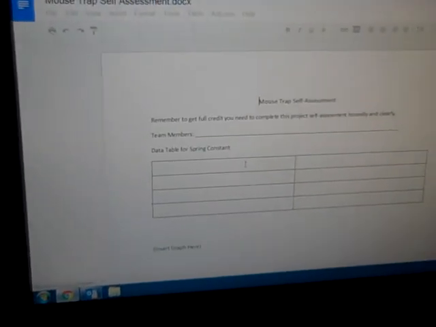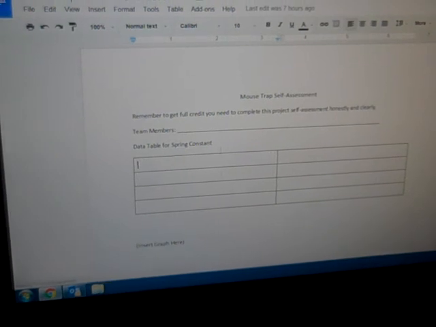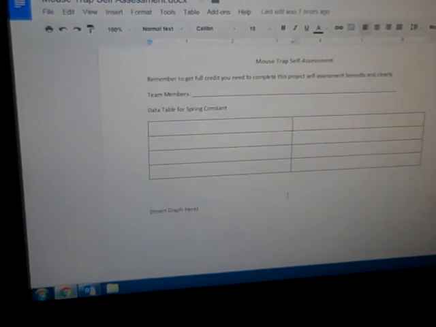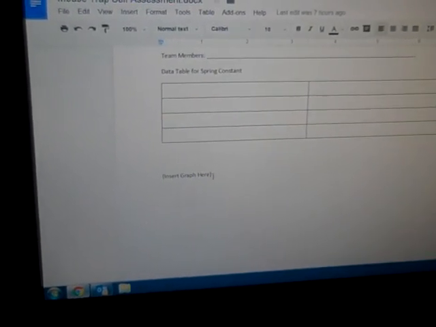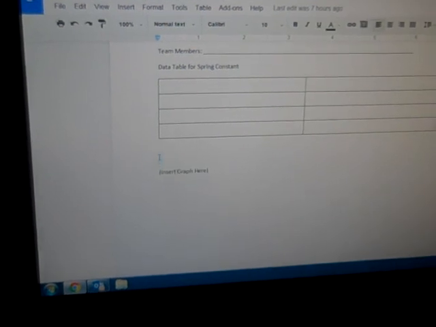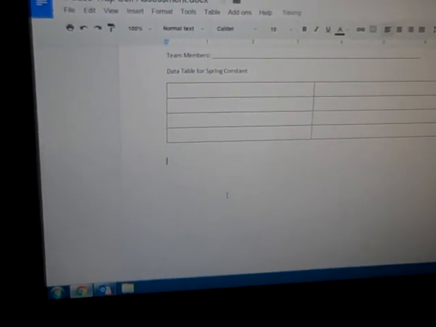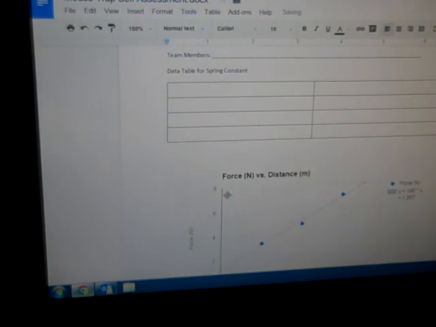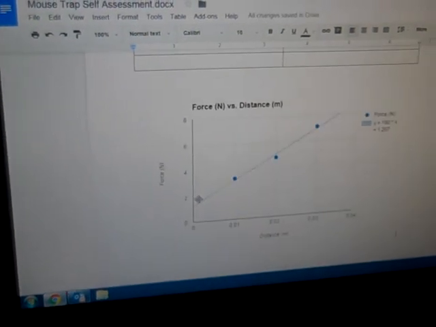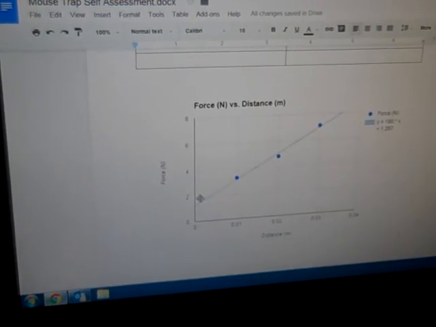Now you guys should actually fill in this data table here with your data that I just put over there, but see where it says Insert Graph here? I can just delete that, and I'll just hit Control-V to paste the graph that I just made. And now I have a nice lovely graph to turn in for my project.